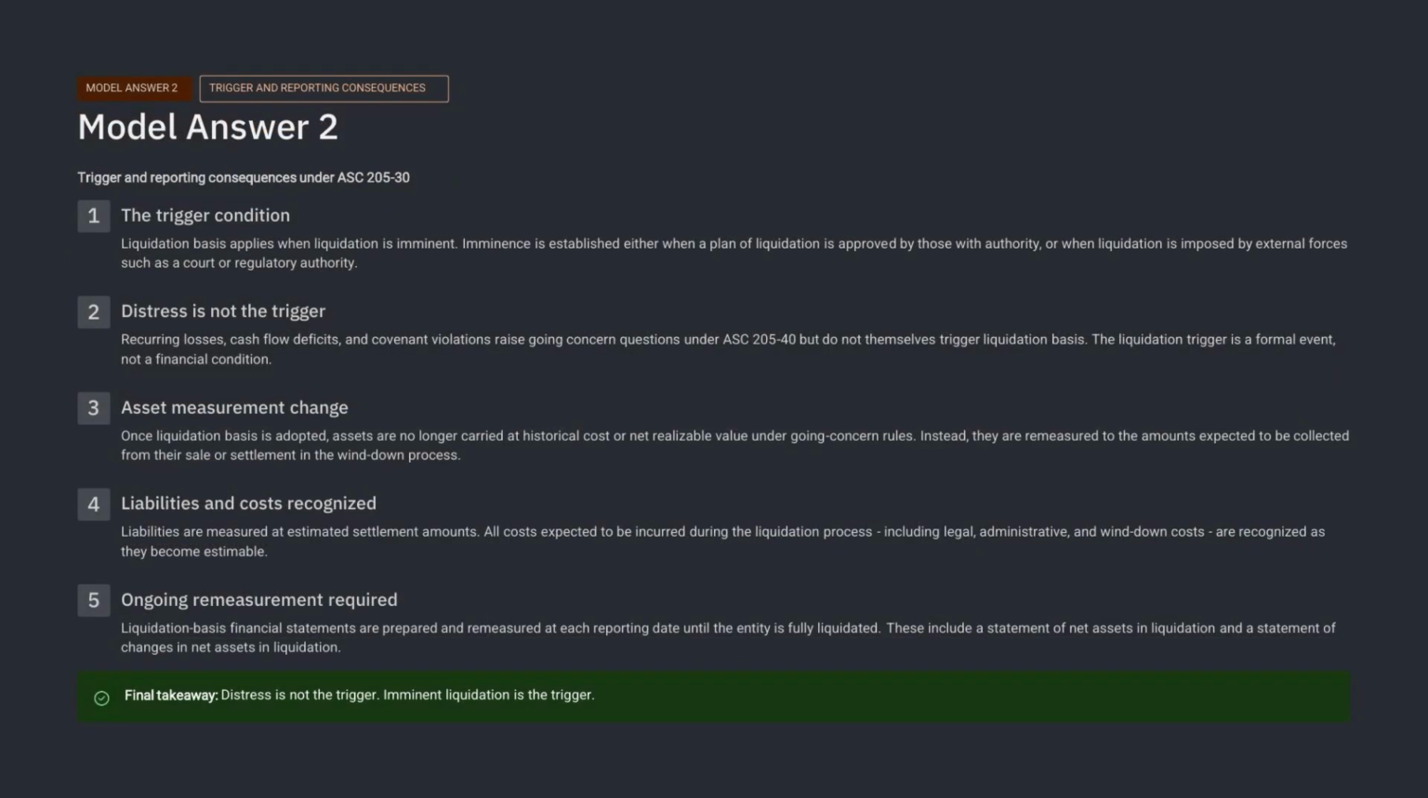A strong model answer begins with the trigger. Liquidation basis applies when liquidation is imminent, either through an approved plan by those with authority or through imposed liquidation by external forces. Financial distress alone is not the trigger. Once liquidation basis applies, assets are measured based on expected collection or sale amounts. Liabilities and estimable liquidation costs are recognized. The entity prepares liquidation basis statements and remeasures estimates as facts change. The final memory line: distress asks a going concern question, but imminent liquidation changes the reporting basis.